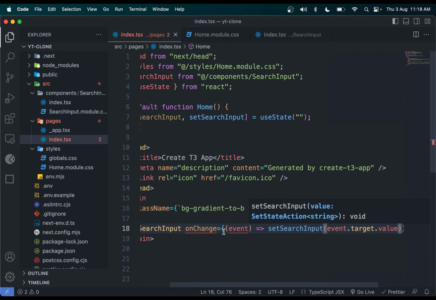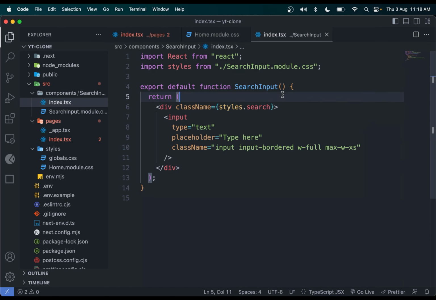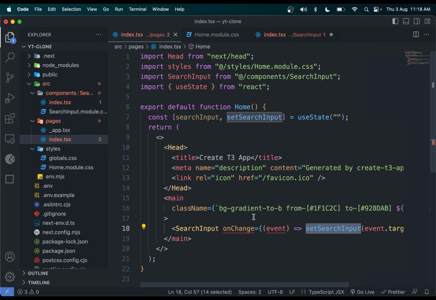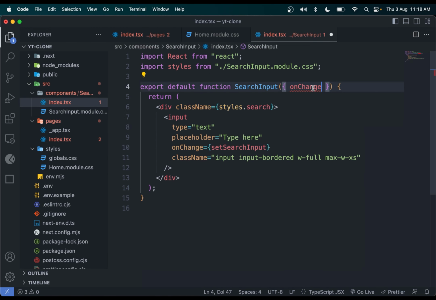Now come to search input, destructure it from the props, make an onChange event in here, and put setSearchInput in here. Or maybe we need to use an onChange key here, because that's the name of the prop. So yes, do this.